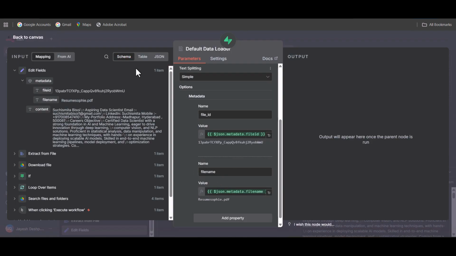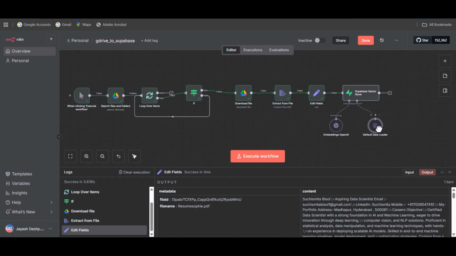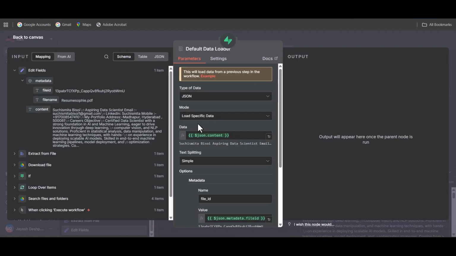So now two fields are added here. Okay, so we'll go back here. So now what we need to do is change the text splitting method from simple to custom. So I have just changed it here.